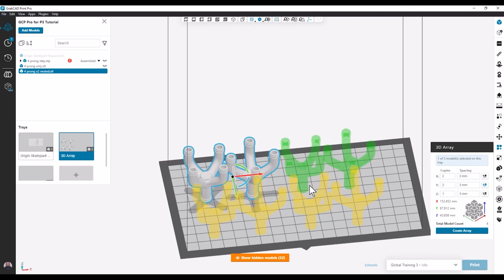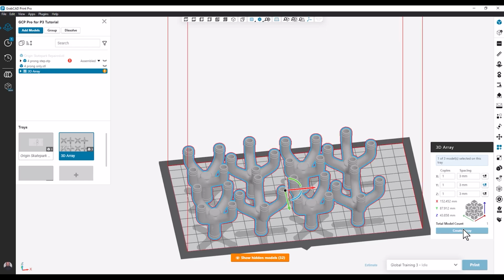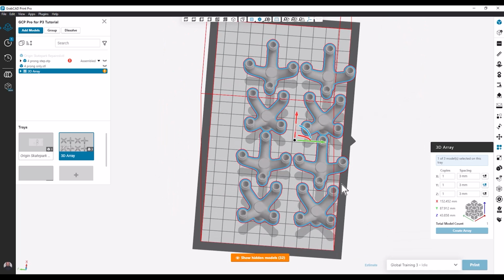Once I create the array, part spacing will stay locked in and parts can be adjusted as necessary.